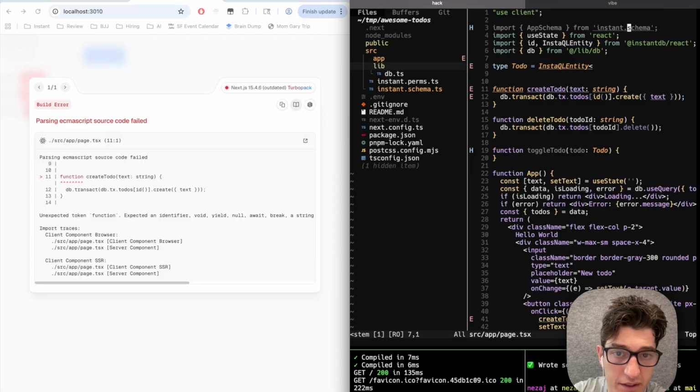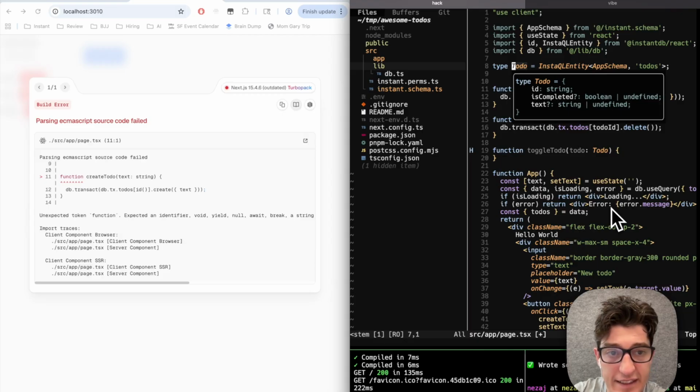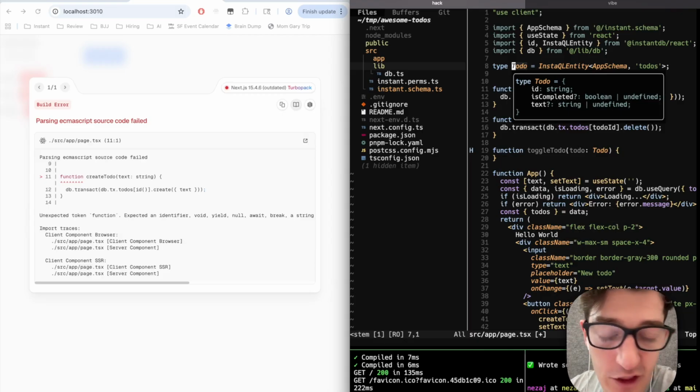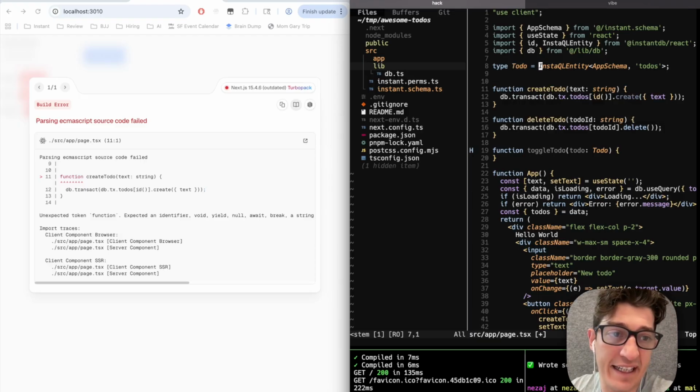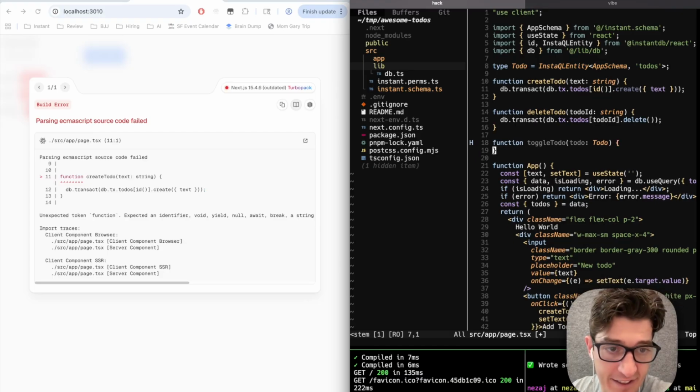Instant.schema. Maybe we can say this. There we go. Now it's happy. All right. It's going to take in an app schema and to-dos. Great. So now you can see with this helper here, we actually get the utility type for to-dos. This is basically saying, give me the type for the to-do entity that we defined in our schema. And now I can just pass that in here.